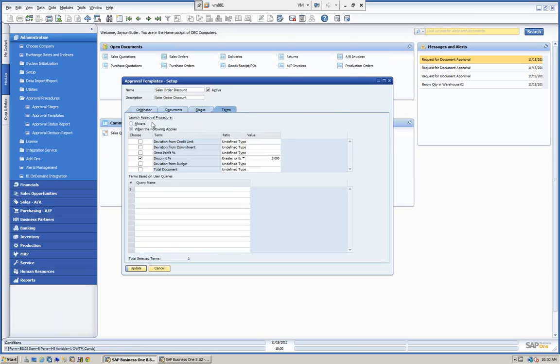And finally, the terms. We can always trigger the approval process regardless of the conditions. So in the case of every time an AP invoice is entered, I don't want it to be added until I check it, so I set the AP invoice to always. So every time I try to add an AP invoice, it will always go into the approval process.